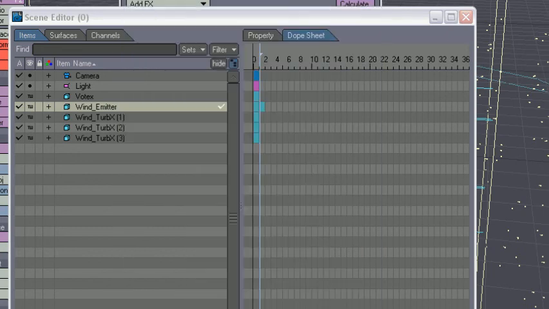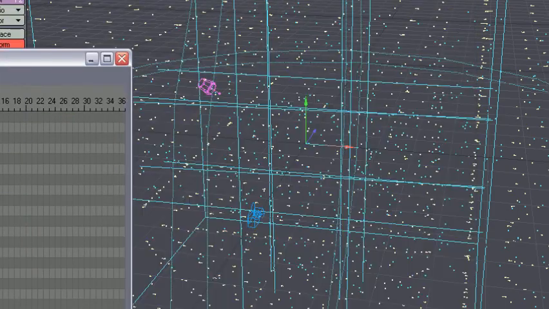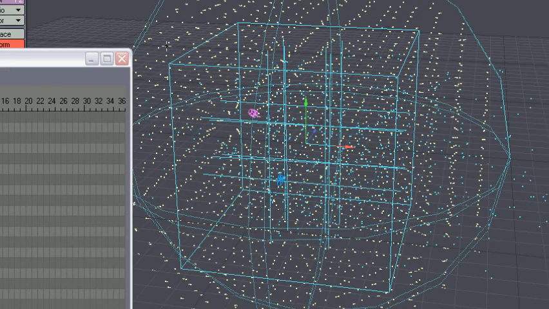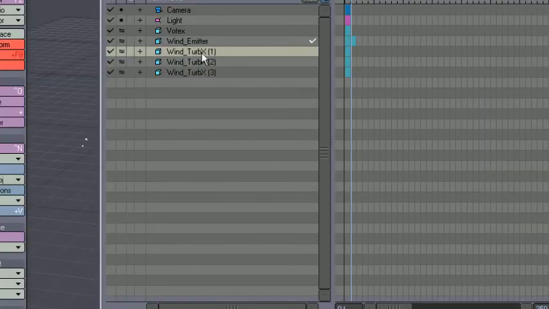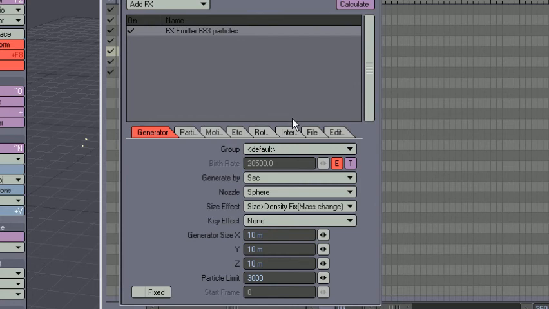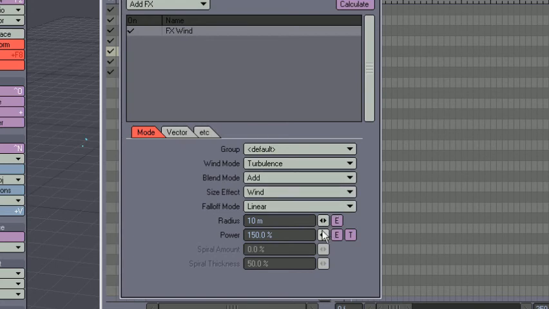Okay, so the next thing I did was I added some wind emitters. They're nice and big, as you can see, and they're encompassing the area where the emitter is. This is the emitter. I made a turbulent wind. Let's look at that. Oh, that's the emitter. I want the wind. Okay, here's the wind. It's fairly large, 10 meters.